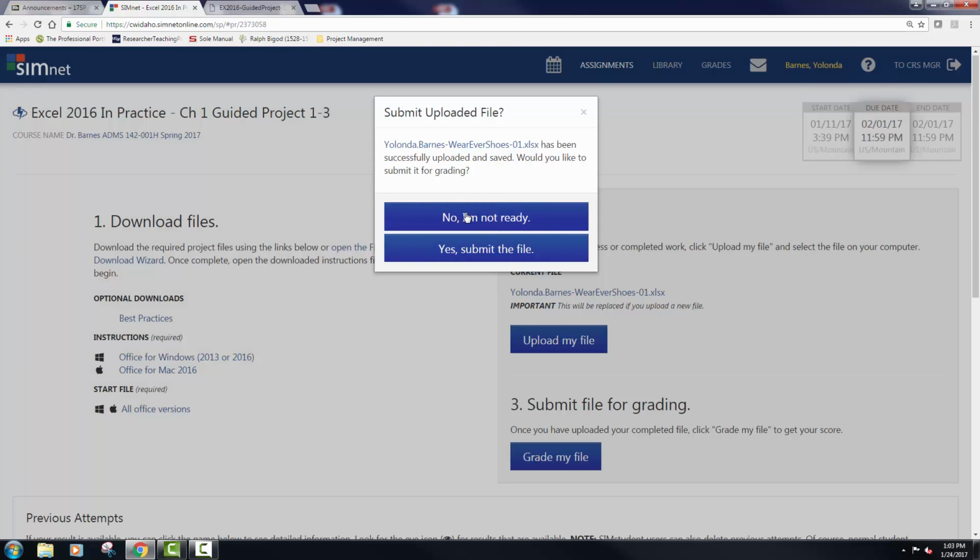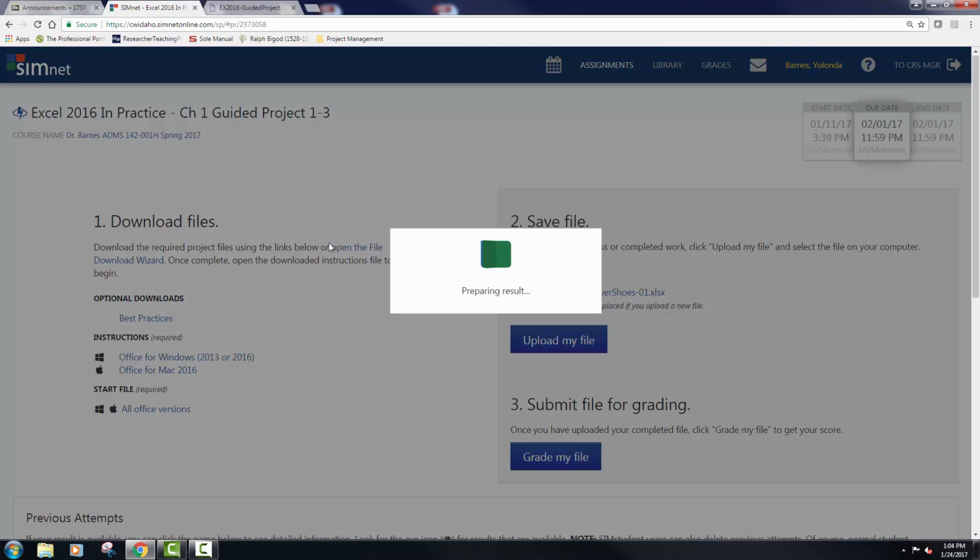Now, I have never used this, though I do have some students that use it. Saying "No, I'm not ready" puts it into draft form, and you can save it there if you're not done or you're not ready to submit. It's always worked for students who have used it. I haven't. If you'd like to try it, go for it. But we're done, so we're going to say yes, submit the file here.